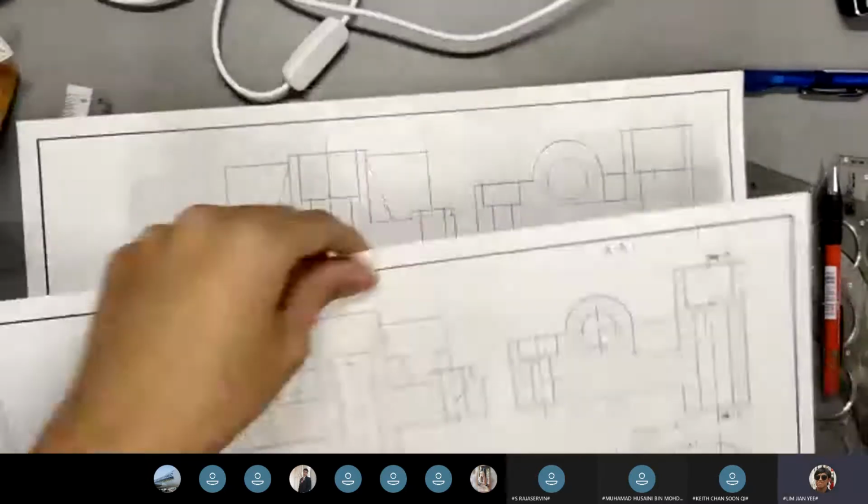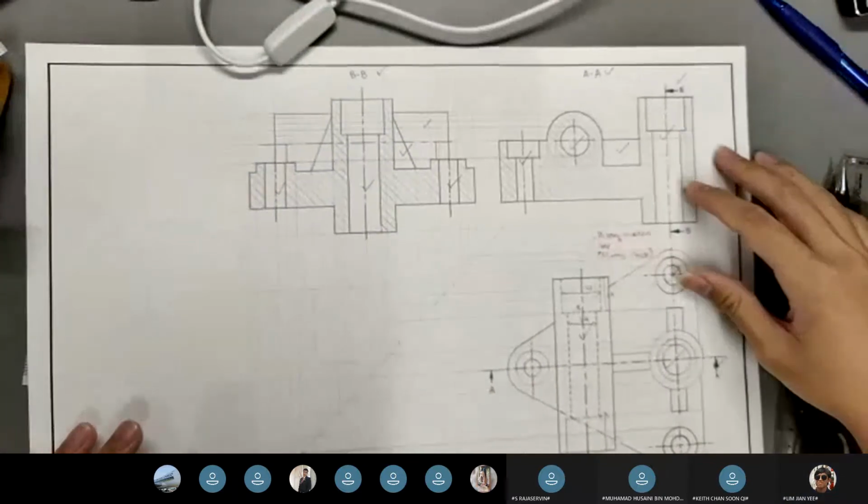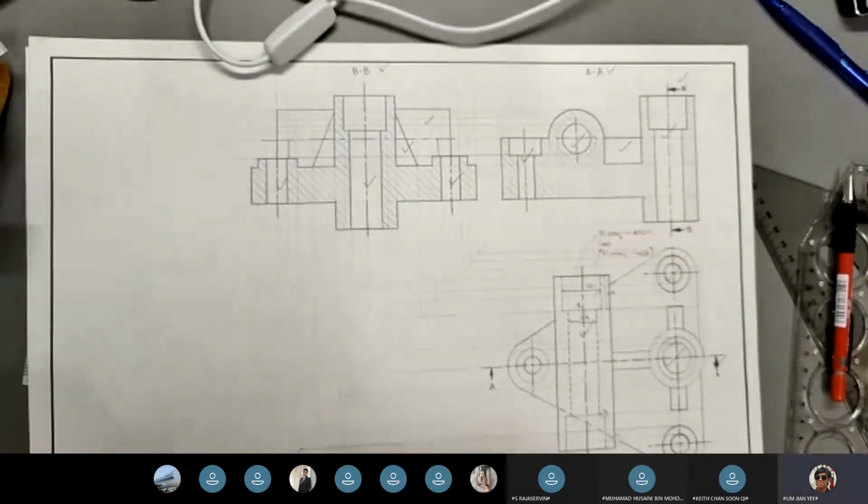Yeah, I'll put the original on here. Looks nicer.